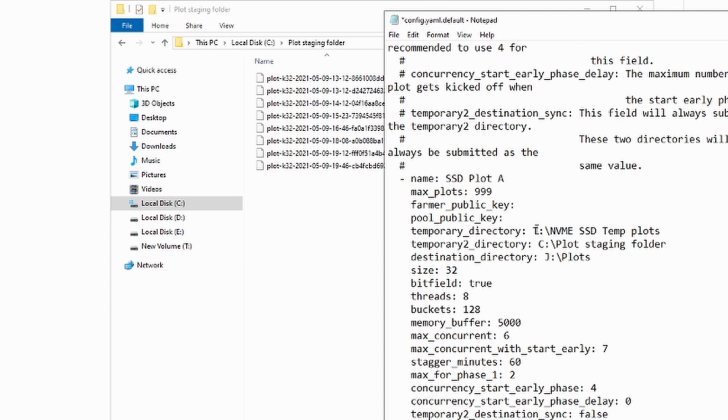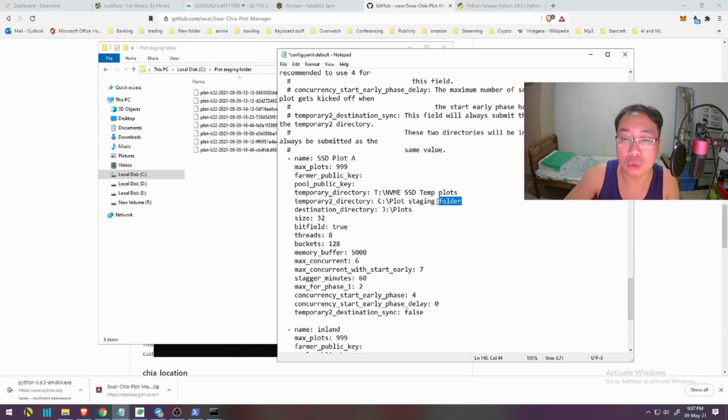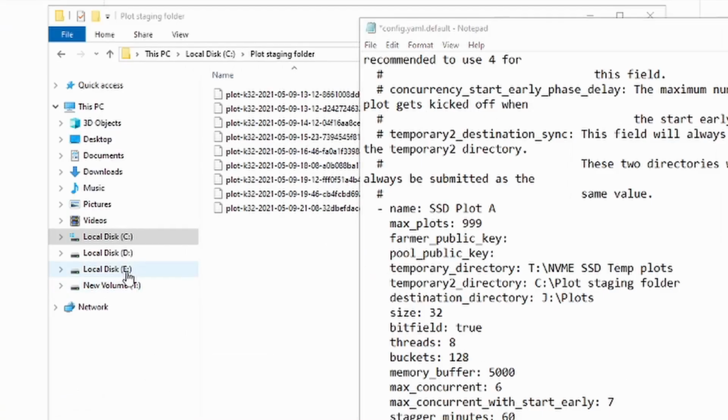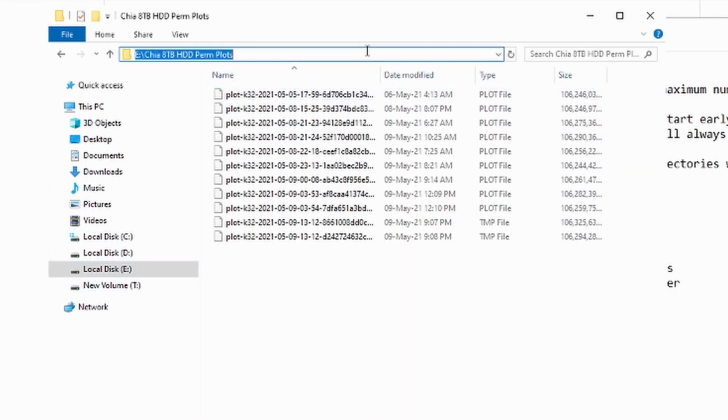So in this case, what happens is that once my plot has passed stage 4, it will write itself to my C drive first, which is another SSD. So it's probably going to be just 1 to 2 minutes before it totally completes the transfer into my C drive. And once it's completed the transfer, my temp directory is free to start another new plot. And since it's starting another new plot, once it has finished the transfer to my C drive, it will start the transfer to my destination directory, which, in this case, I put under my E drive, and I put it here.